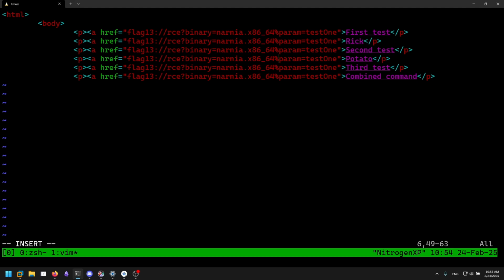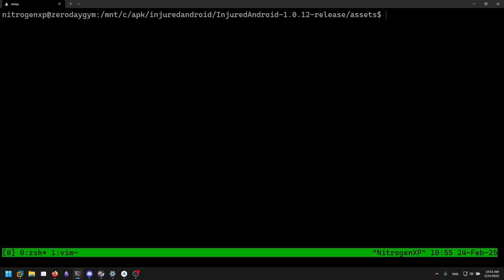So the first one, I have put a % here. We need the and parameter, the and symbol, to make it valid syntax. So the first one will be the flag 1, then we have to change the second one to be rig. Then the third one will be test 2, then potato, then test 3, like that, and then the combined output that we had over here.